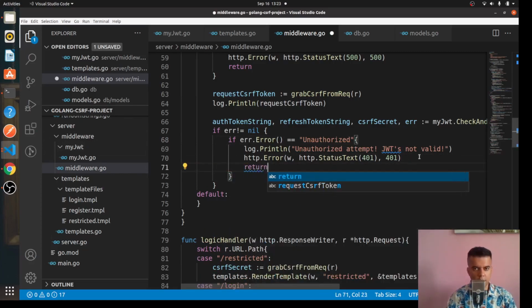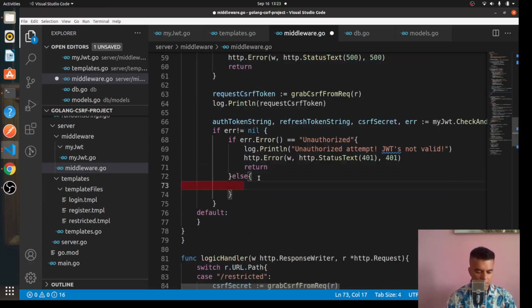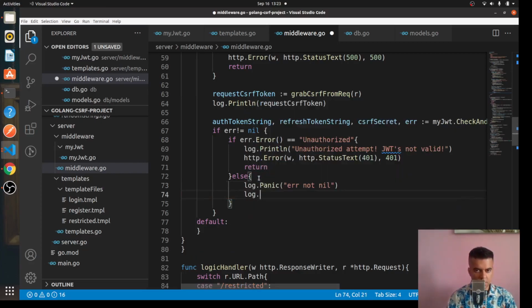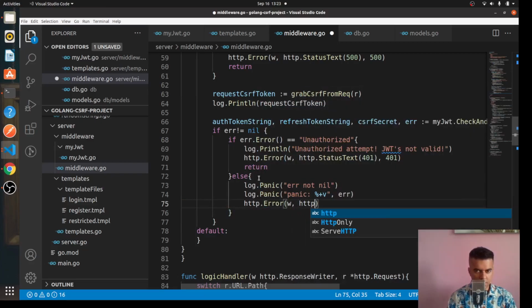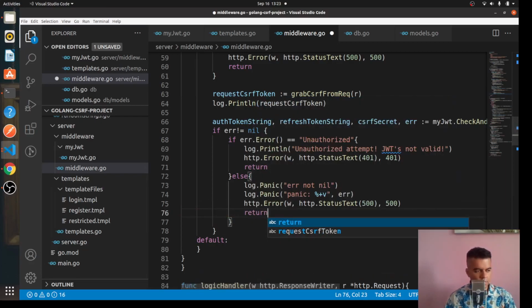And you have your return from this function, and here you'll have else, log.Panic, error is not nil, and we'll show you the error, %+v, comma, error, and http.Error w, comma, http.StatusText 500, comma, 500, and return from this function.